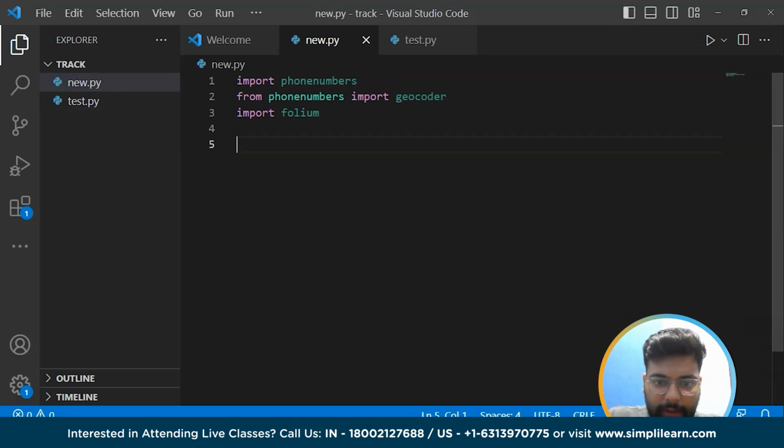We have imported the libraries. Now we'll create a second file for the phone number that we have created. We'll start by creating a variable named check_number, and use the phonenumbers library and the parse function to parse the phone number.